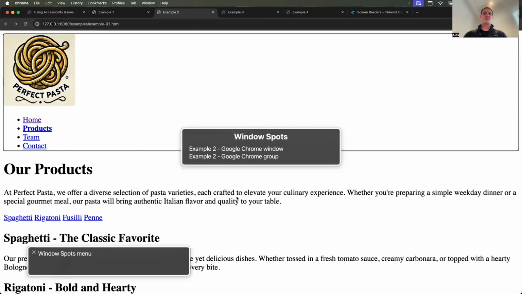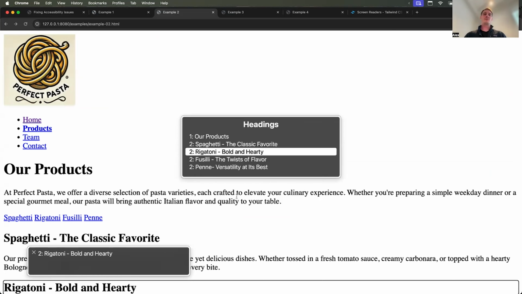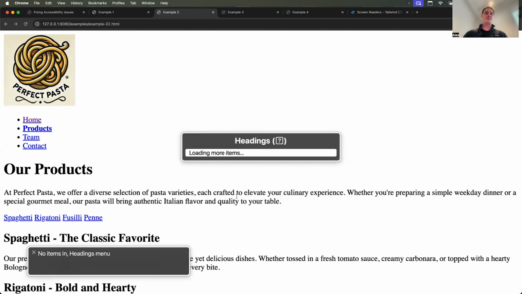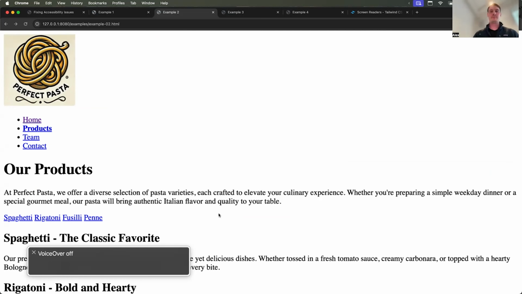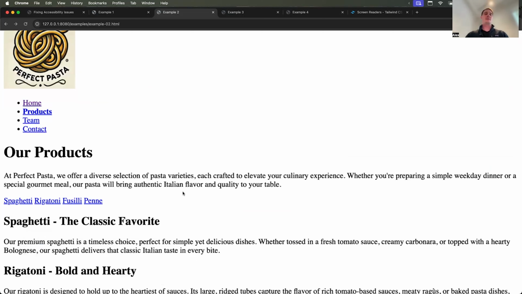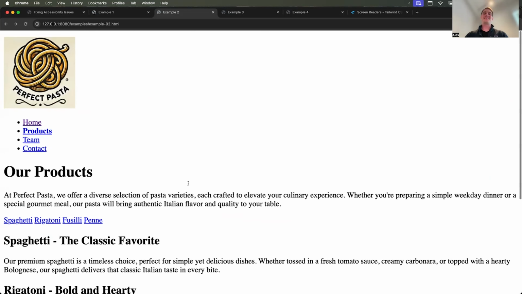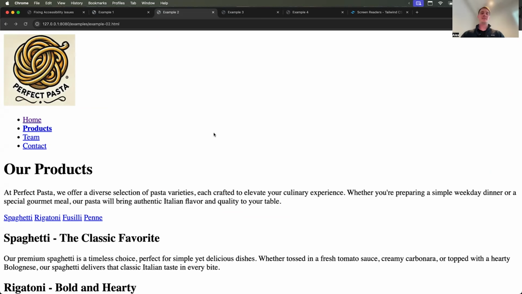Landmarks menu, Windows links menu, headings menu, two. Added versatility, no items in headings, closing, voiceover off. Okay. This is something I was referring to, yes.